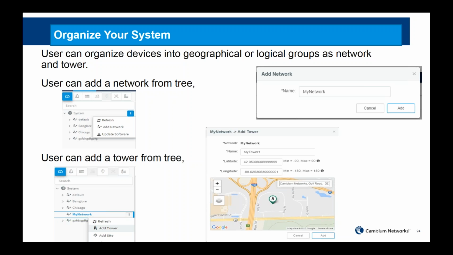To do so, whenever you hover over the system, you will see 3 buttons. You can click on it and add a network. When you say add a network, you can define your own network name, like my network, and just add it. That will be available under the system.